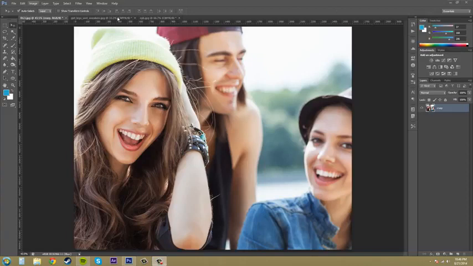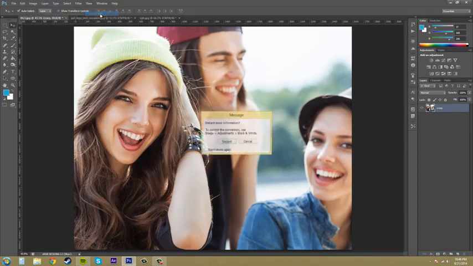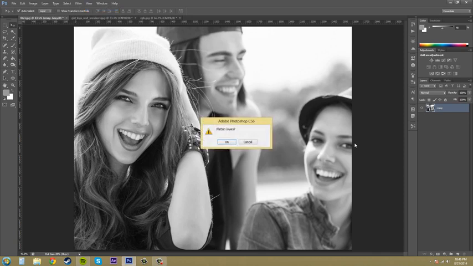Now, if you try to take your colored image here and make it a bitmap by going to Image, Mode, it's not going to work. First, you have to make it grayscale. So click on grayscale and just make it grayscale. And now we can go back into Image, Mode again, and now we can make things bitmap.